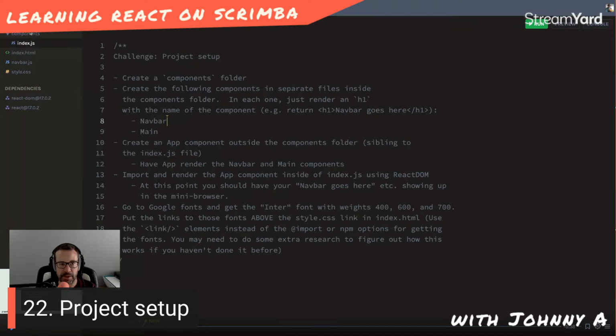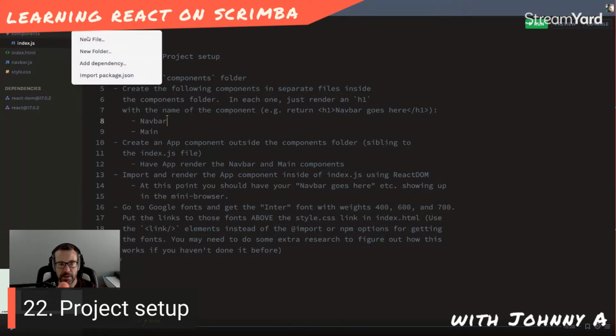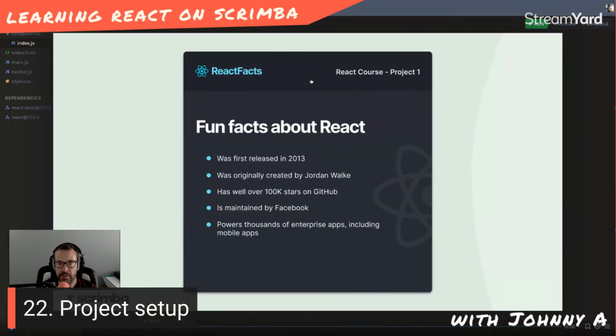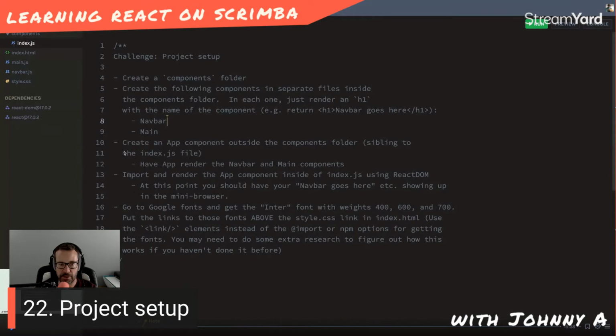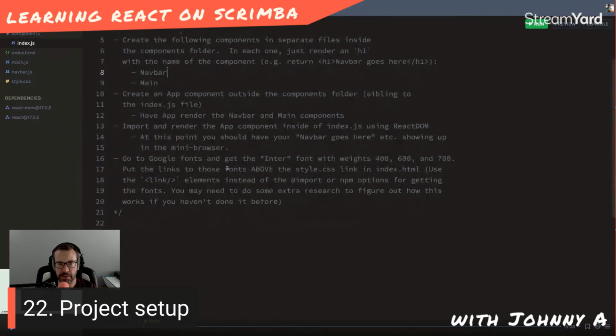Right, well, that needs to be in there. Okay. New file. Again, there's a dialog popping up you can't see. In JS. That's the top bit, and the main's this bit. It's kind of what he was going on about in the quick mental outline project that I didn't bother going through, or didn't stream. Right, next step, create an app component outside of the components folder, sibling to the index.js.